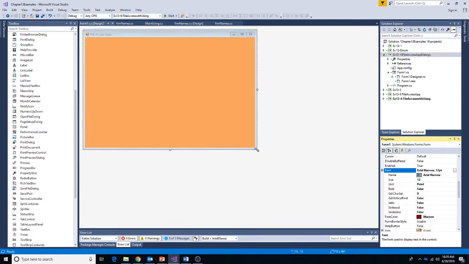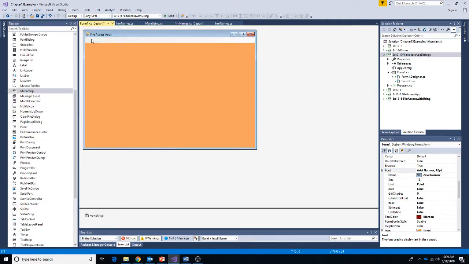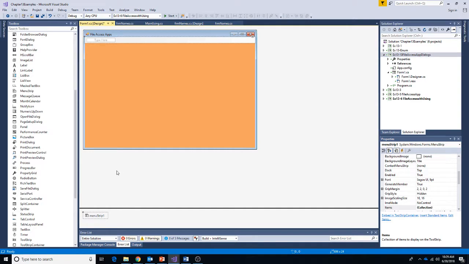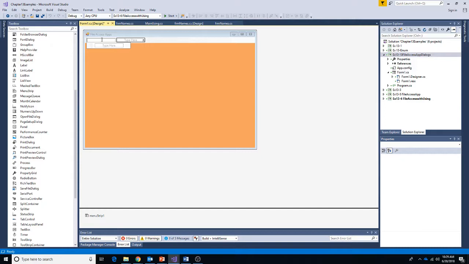Now for this application, I'm going to use a menu bar. So here's my menu strip control. I want it at the top of my form. The first item on my menu is going to be the file menu. I want the F key to be the access key, so I'll put the ampersand in front of that. Now under file, I would like open and save as.